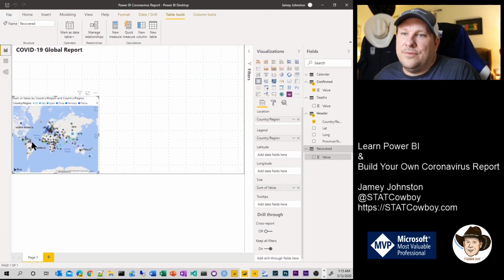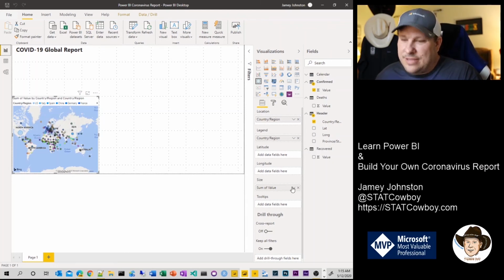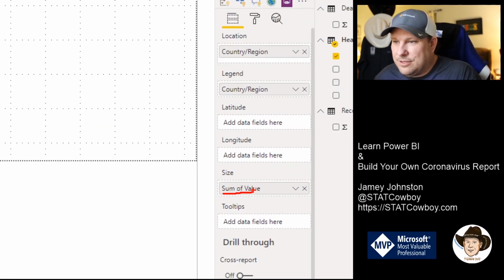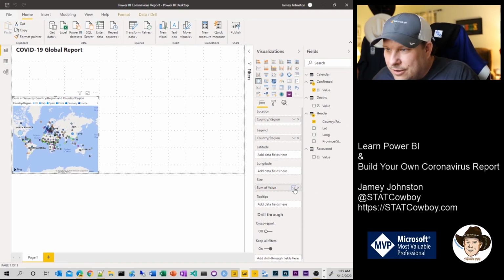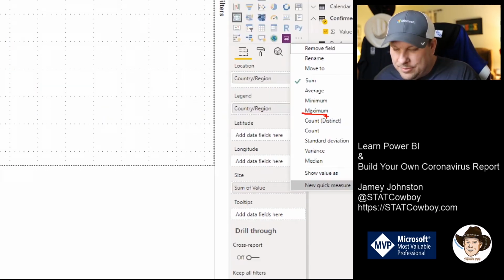If I come back, click in the visualization, we should see that it changed. Oh, it didn't. Well, the reason it didn't is because the default was sum when we dragged it in. So to fix that, if we come over here in this field, see where it says sum of value, there's this little arrow here we can click, and then we can just select maximum.